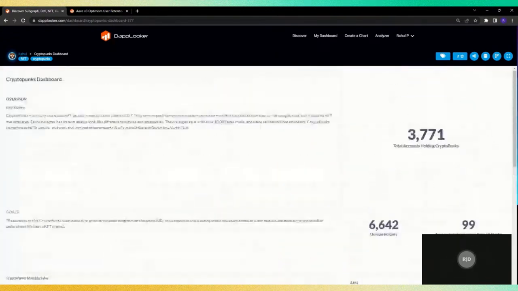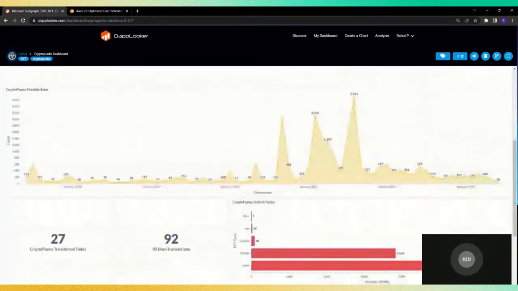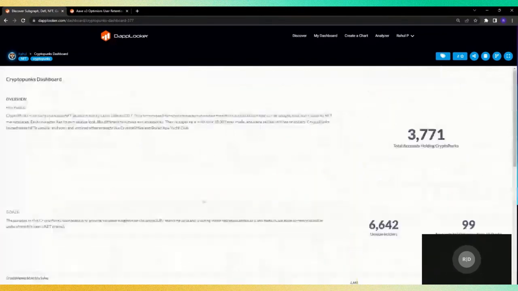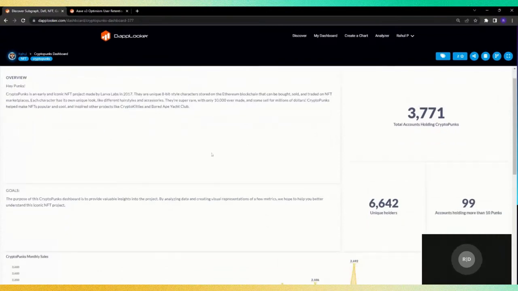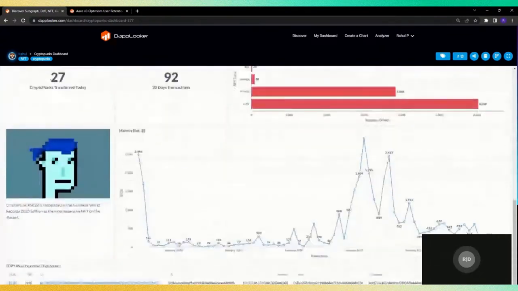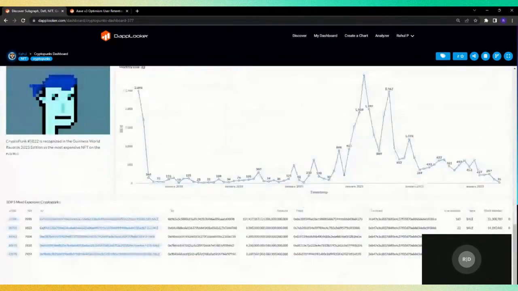This particular dashboard is very interesting because I would love to share this anecdote: this dashboard in particular, the CryptoPunks dashboard, I went ahead and created within 60 minutes, and I have never written an SQL query in my life. I'm so happy and proud of the platform and myself, that I was able to do that within 60 minutes.